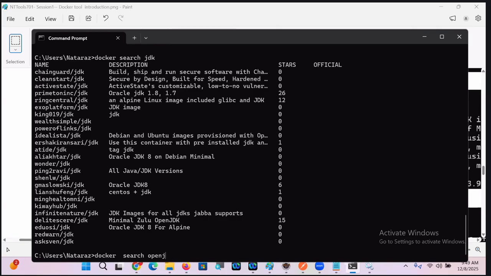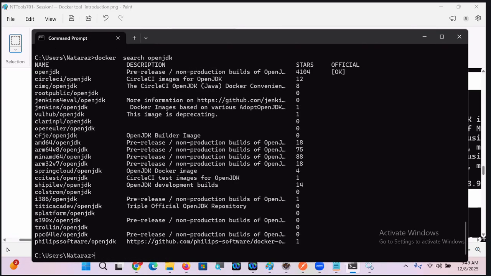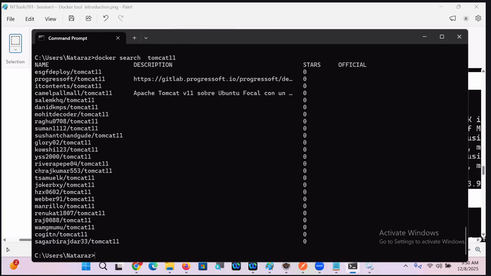Docker search openjdk. Docker search Tomcat. Tomcat 11. It gives all the Tomcat related images. That means some images are already there in docker.com. If you want, you can search in docker.com also, guys.